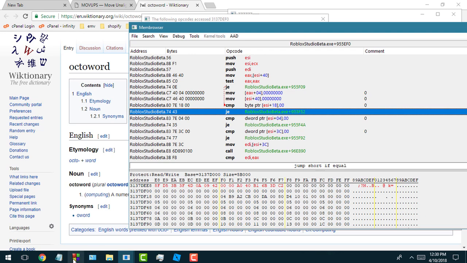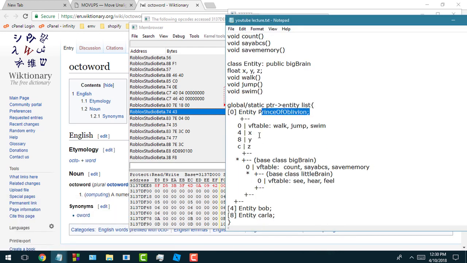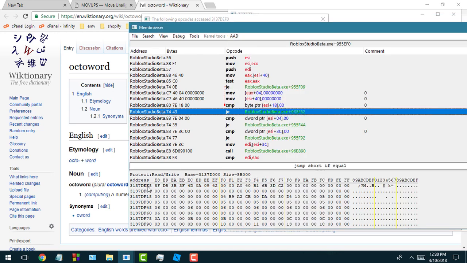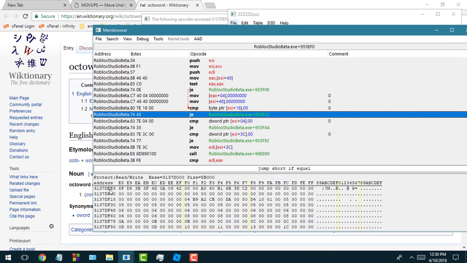Now, remember when I made my entity for Prince of Oblivion, and I put my X, Y, and Z, they're normally always in the same place. So we're at 3EE8 right now. So you could imagine this is probably like that. You'd have to figure it out yourself by experimenting with the values, but let's see. It says here that my y-axis is at 3137 DEF0. Okay, so this says 3137 DEE8.